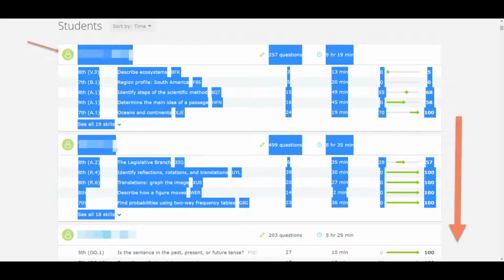The next thing I'm going to do is highlight all of the students' names and all of the information that goes with them.